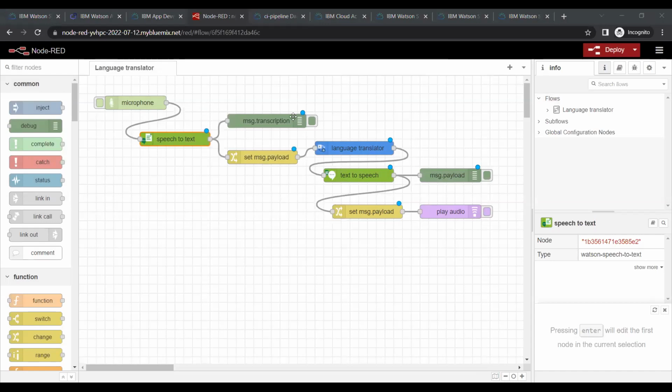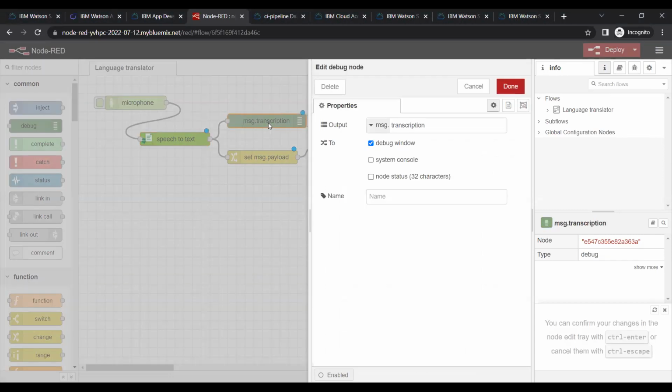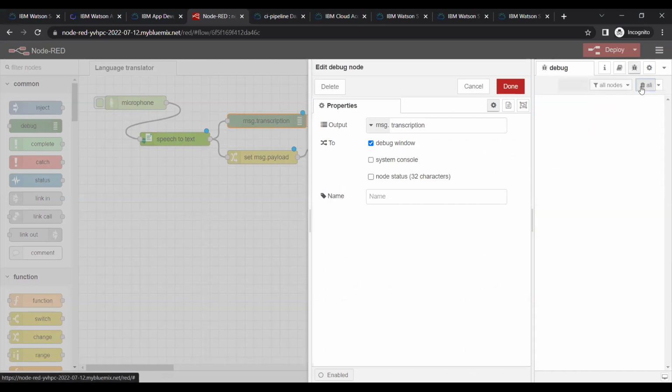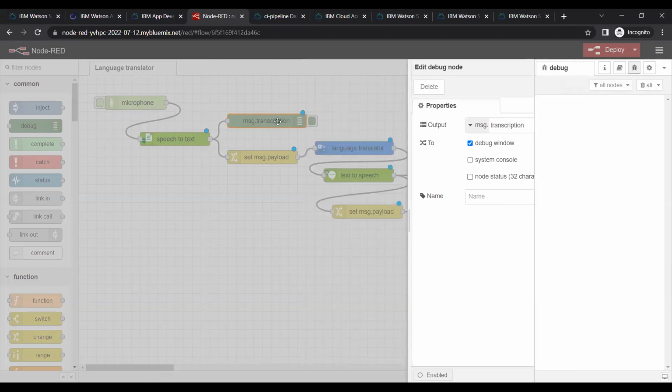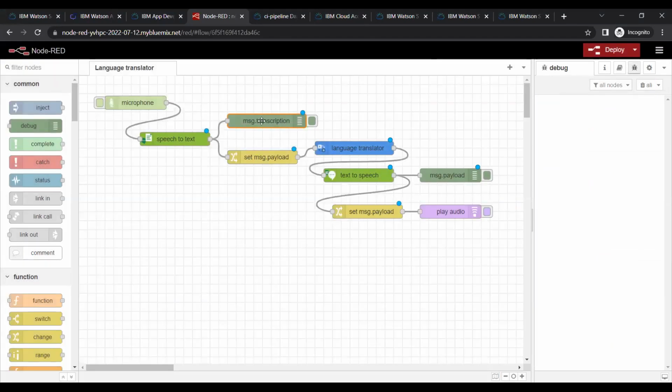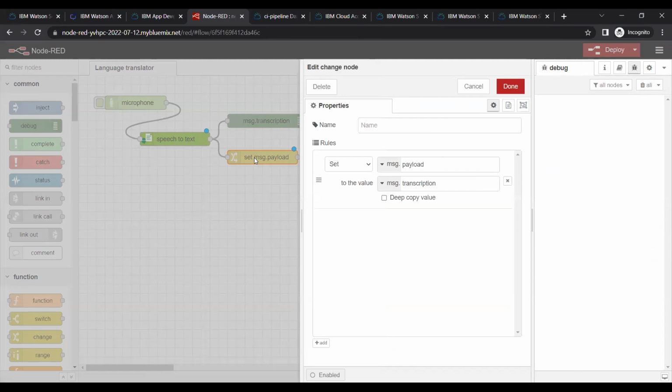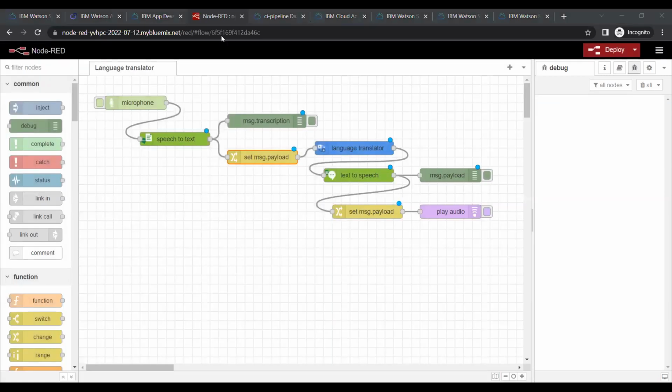Fine. After that, we have a debug node. I want to see which type of input goes from the microphone, so that will be printed in this debug node. Here we will get the information related to this particular node. Okay, transcription. Now set the message payload. You have to change the function into the set option. One is to print the speech to text and one is to transcribe it. What is transcribed? "Hi, how are you?" That needs to be transcribed in this case.